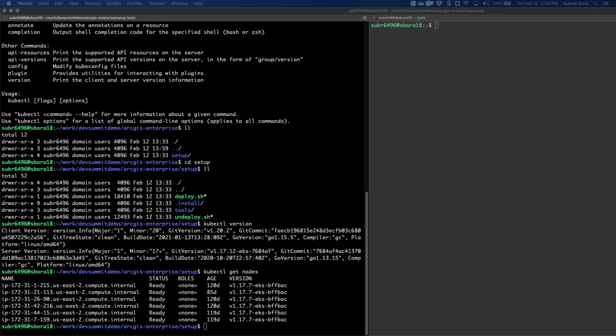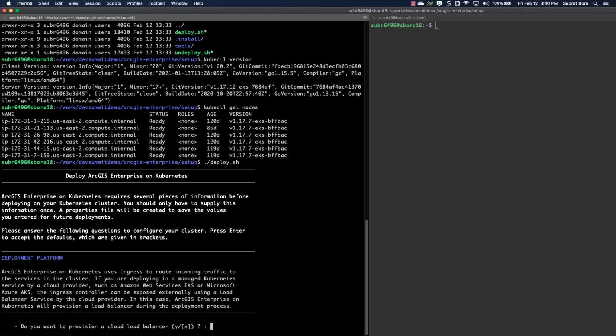Simply run the deploy script and it will ask you a few questions related to your deployment. The first question is, do you want to provision a cloud load balancer? ArcGIS Enterprise uses an ingress controller to allow incoming traffic to the cluster. This ingress controller is also a dedicated one designed to work with only ArcGIS Enterprise. On a managed cluster environment like EKS, the deployment scripts can set the service as a load balancer service. This means a cloud load balancer will be created automatically and target group will be configured with the backend.